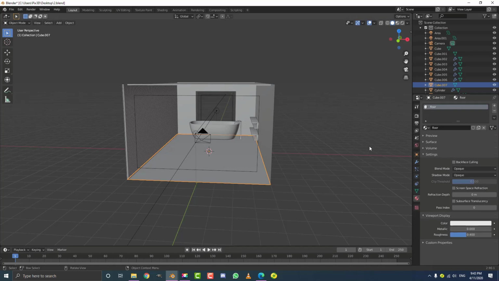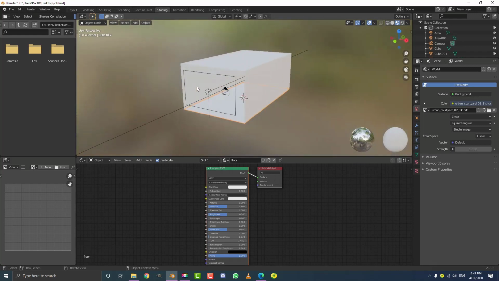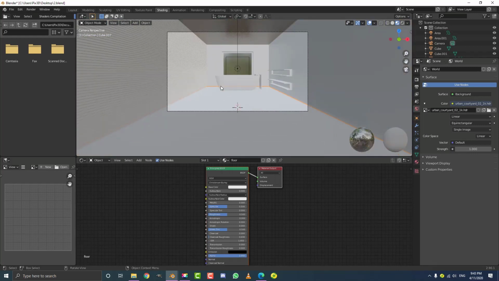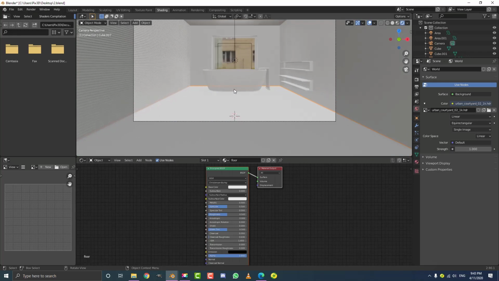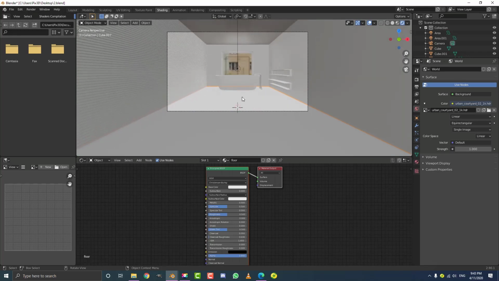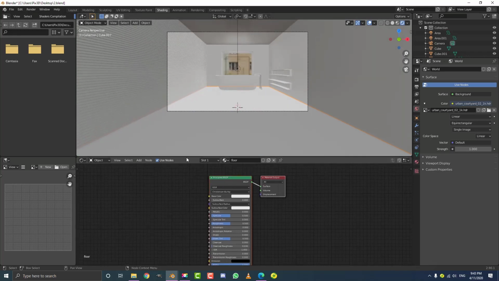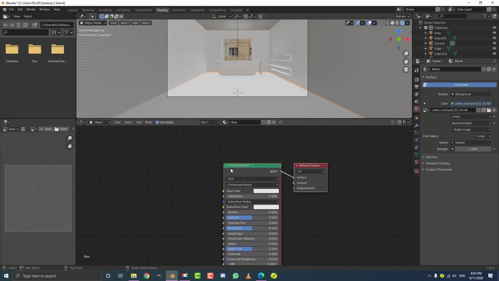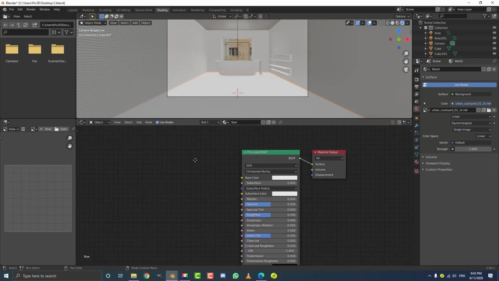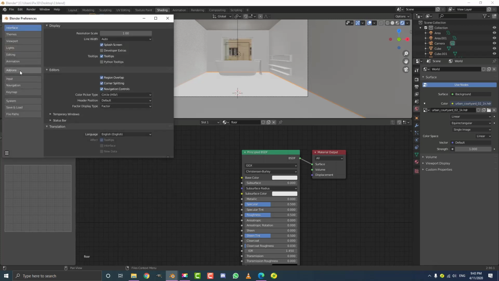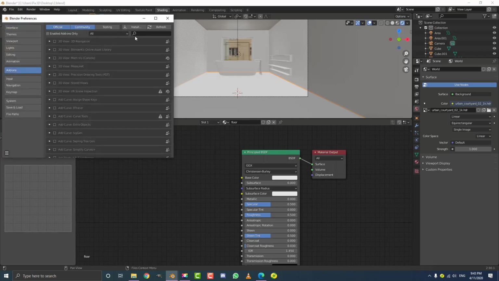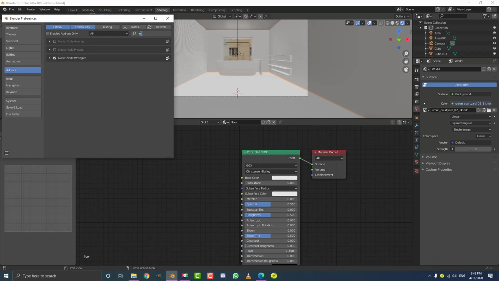Once you've given it a material, we're going to go over here to our shading workspace. Go into your camera view here in the shading workspace, hit Z and then go rendered. So now you can see what's going on. Let's come over here to our node setups. By default, you can see it has a principled shader, this floor material. So what we're going to do is go to edit, go to preferences, go to your add-ons, and then search over here for Node Wrangler, and enable Node Wrangler.